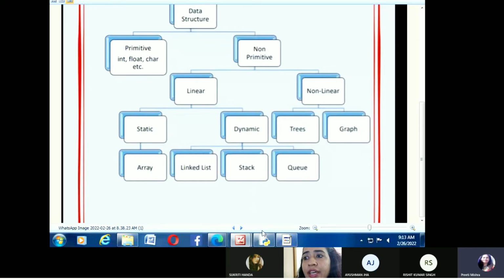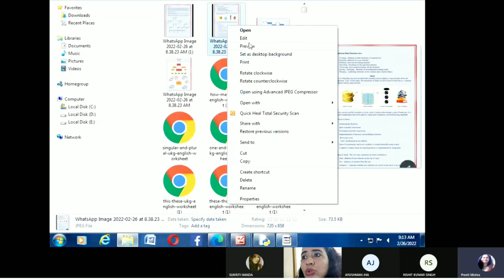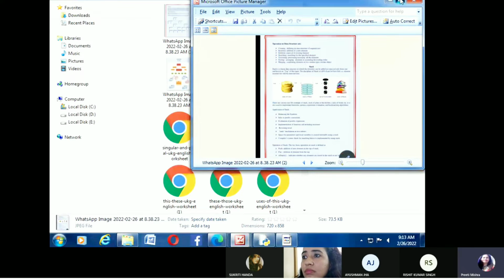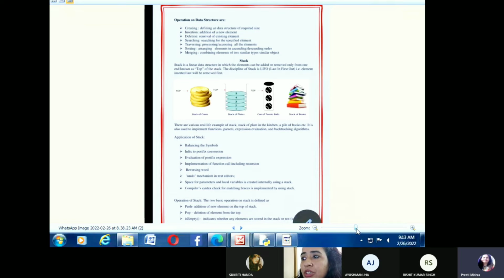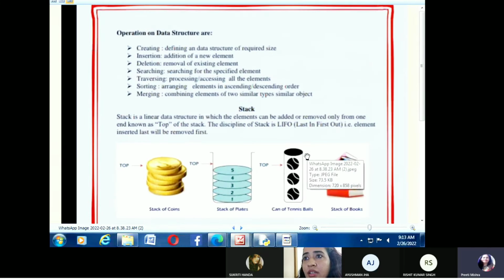Now we can go with the next picture. In the third picture, I will show you what we have to do. See, now in the third picture, there is an explanation of the stack. So first of all, what are the operations on the data structure? Number one, creating, insertion, deletion, searching. You can apply all these operations on the data structure.